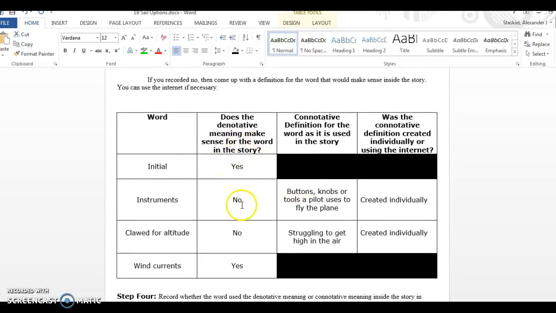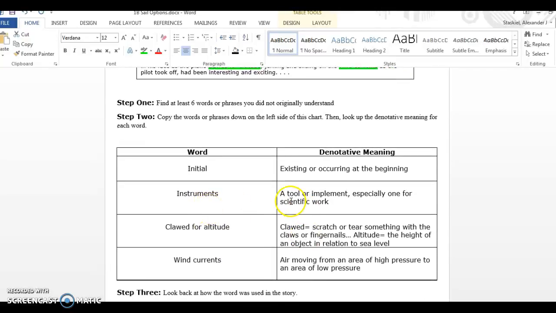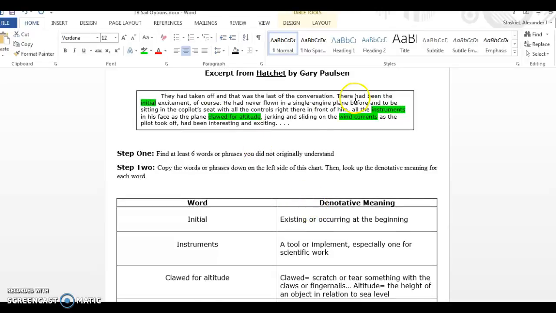If the denotative meaning does not make sense, but since I said yes, I just move on to the next word. The next word was instruments, and I said it does not make sense. An instrument is a tool, or from the dictionary, from the denotative meaning, is a tool or implement, especially one for scientific work. So, instruments, a tool for scientific work. The sentence says, he had never flown in a single-engine plane before, and to be sitting in the co-pilot's seat with all the controls right there in front of him, all the instruments in his face, a tool or implement for scientific work, doesn't really make sense at all.